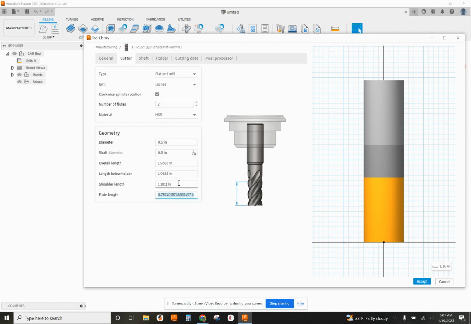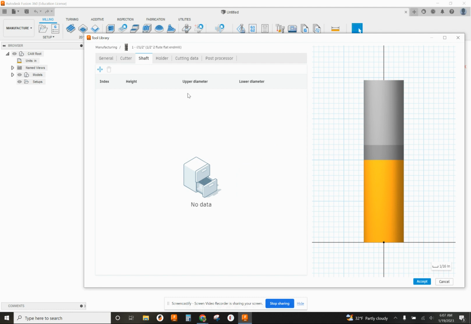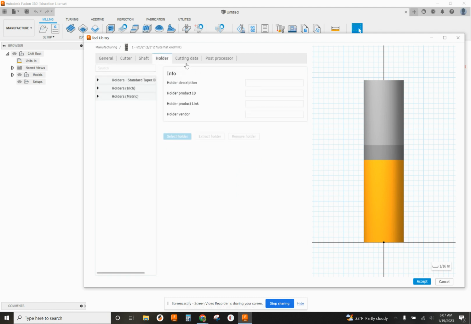You can make that longer. We might have some, or shorter. It might be a 1.0 flute length. You can see that just changed. It went from here to up here. And I think that's good. All right. So this is where it will cut, is on this orange area. The shaft, I never put anything for here because it's not that important. Same thing with the holder. Don't even deal with that.